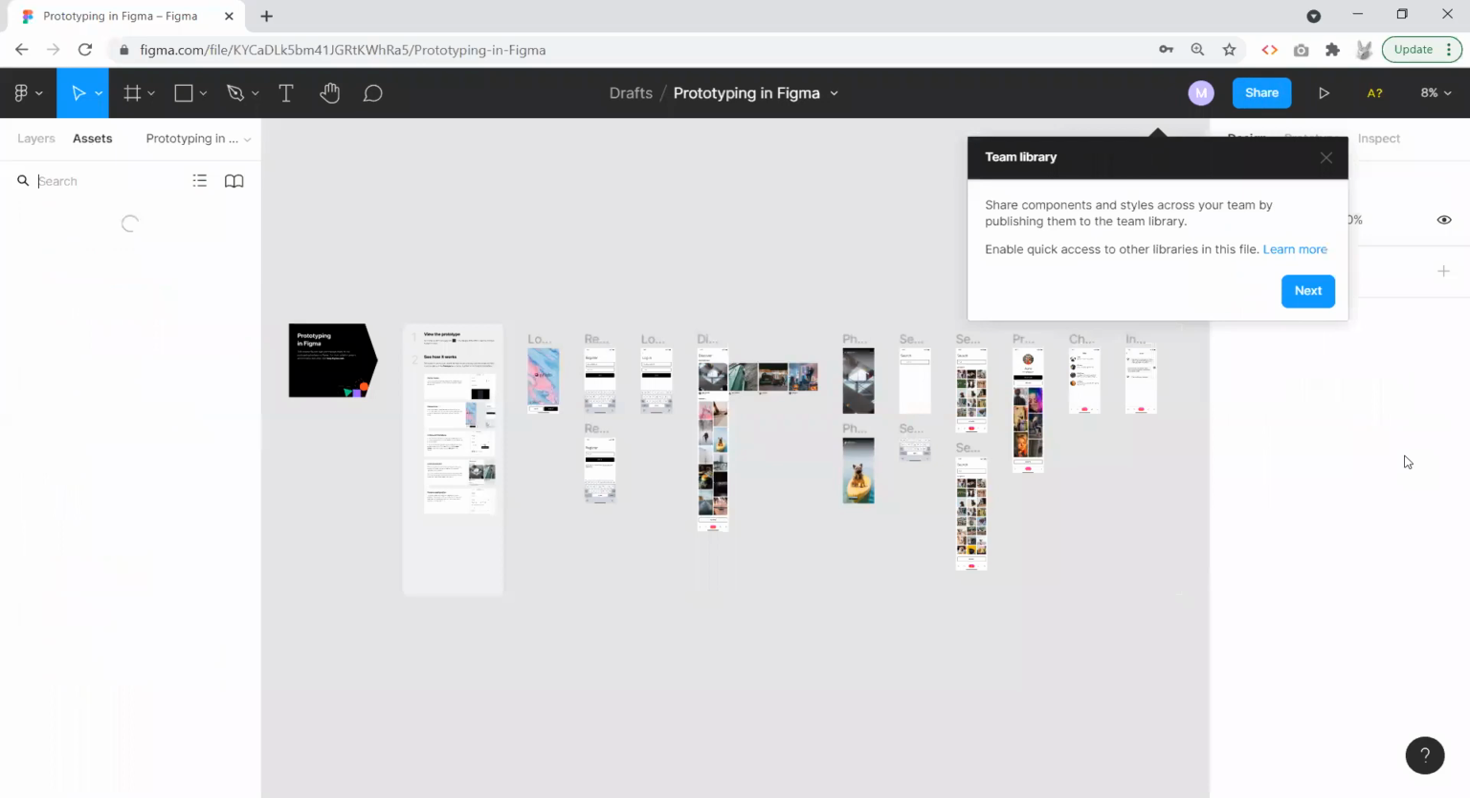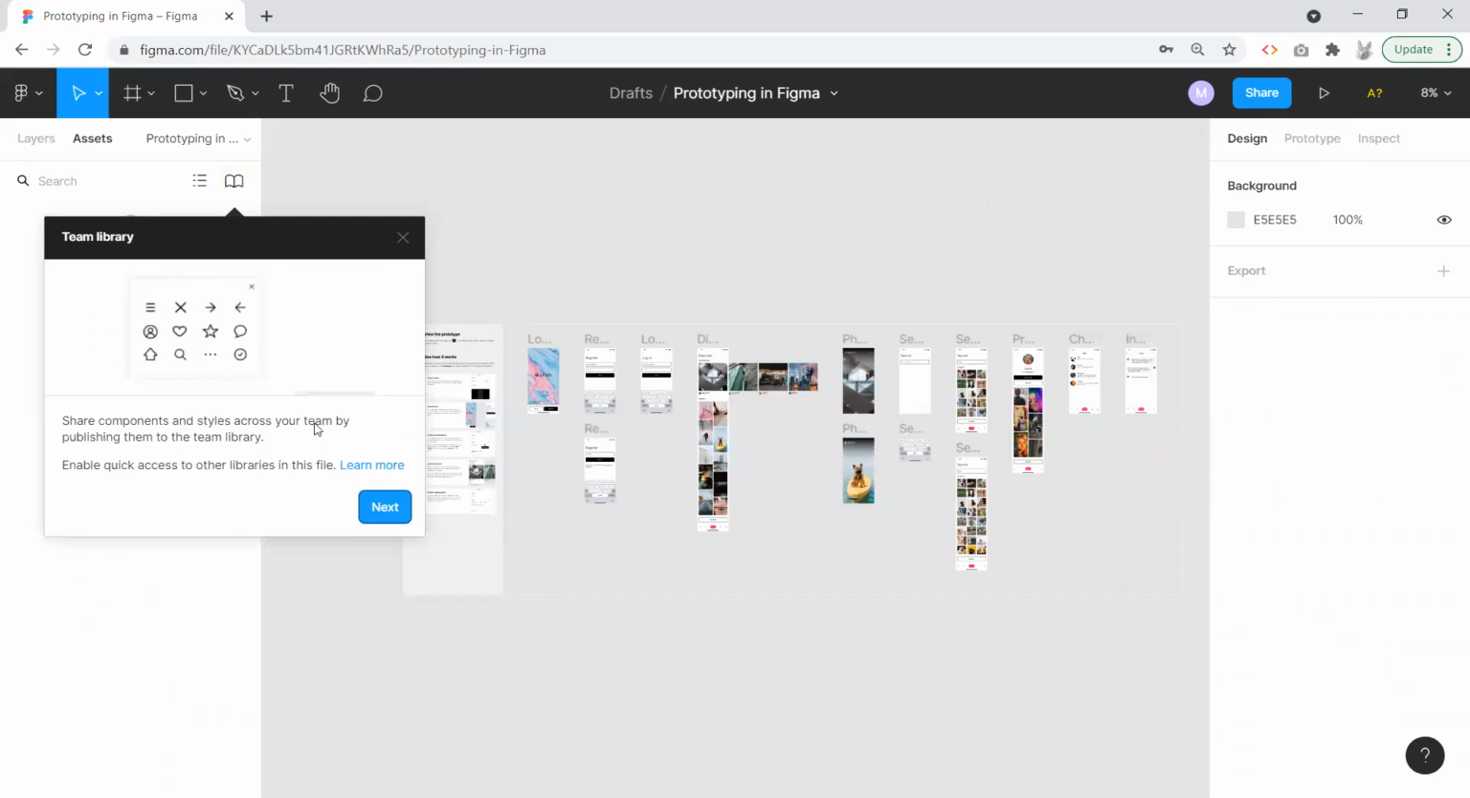This icon right here, this book, this is your team library. Sharing components and styles across your team by publishing them to a team library. Any components that we publish as a library will be found here, where we can essentially just start to drag and drop components into a web page, which once our libraries are established, makes building web pages very fast. Enable quick access to other libraries in this file. You can also share this with other teams. So over here, under Assets and this little book, that's where we're going to look for our components when we get to Components.